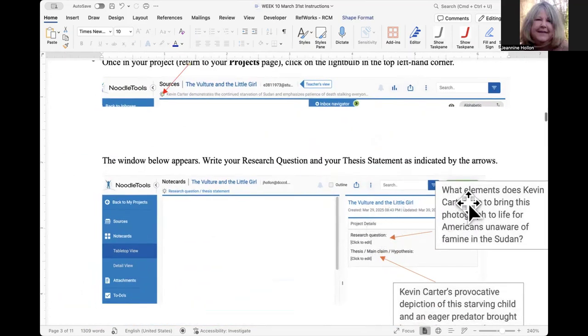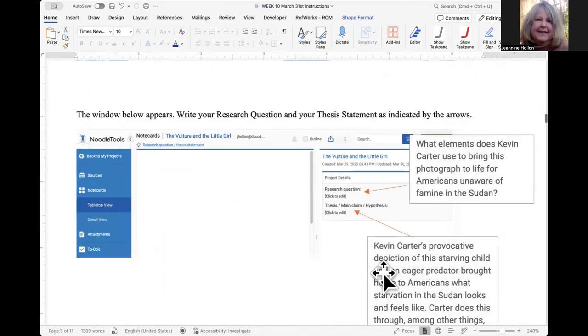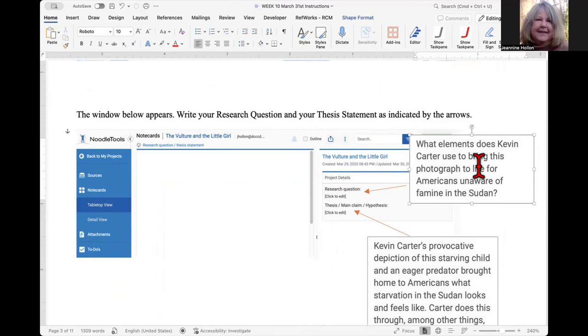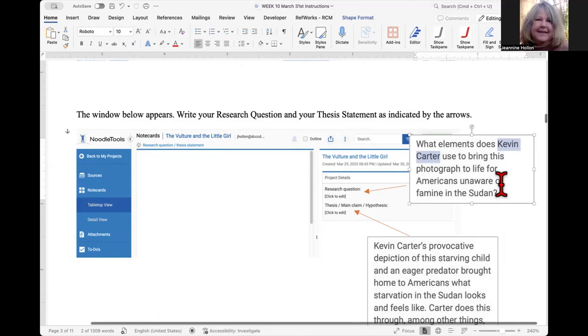Again, you're going to have to put in these boxes two things. First thing, the research question. So you could use this one if you want to, but you don't all have Kevin Carter. You have different people. So you might have put another photojournalist or photographer's name there instead. And you don't want to use the Sudan either. But what elements does Kevin Carter use to bring this photograph to life for Americans unaware of famine in the Sudan? Okay, so this is very specific to Kevin Carter.